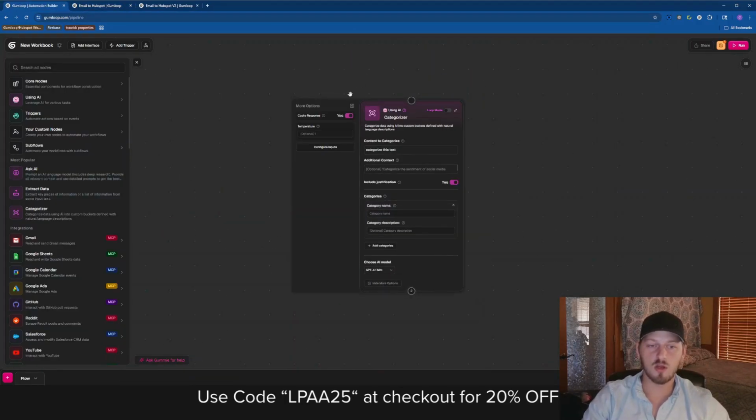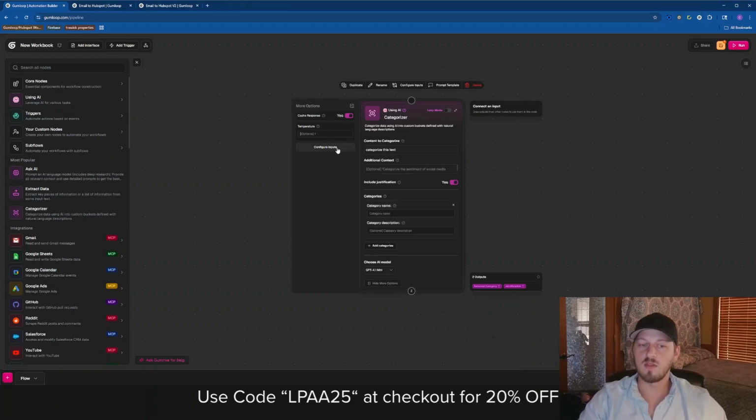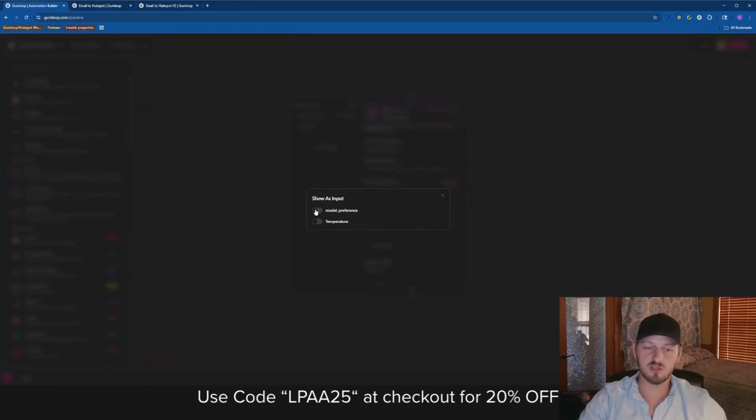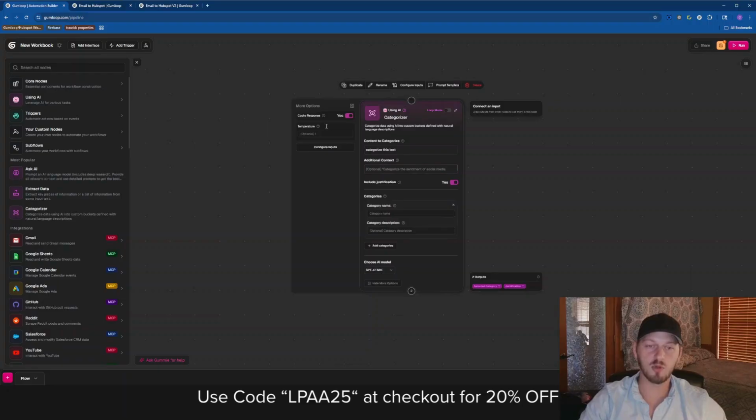And then show more options. You can change the temperature. This is basically the decision-making capability. Do you want this to be more focused and more consistent, or do you want it to be a little bit more random, creative, or varied? This is a 0 to 1 scale, 0 being more consistent, 1 being more varied. Then you can configure the inputs and change the model preference and the temperature dynamically through here as an input.